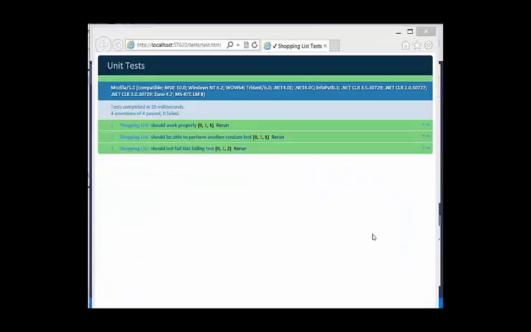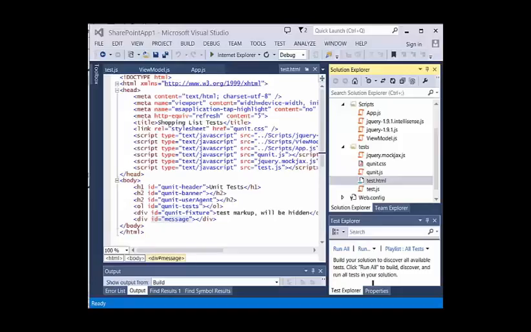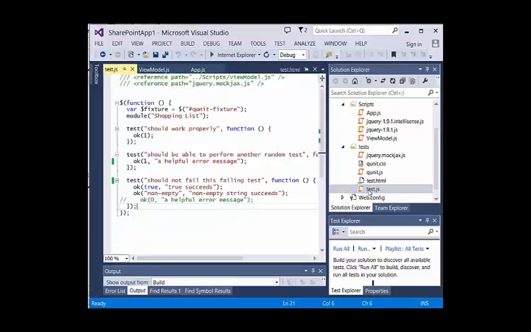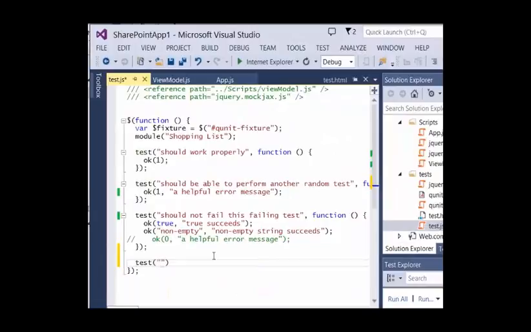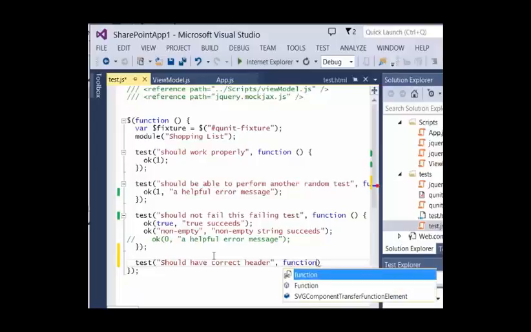So all we do is we open up that HTML file. There's a CSS file as well, so there's QUnit CSS, which I've modified slightly to make that green bar at the top look a little bit larger. So we can start writing a test in here. Same sort of drill as before. We'll say should have correct header, but we can use any string.